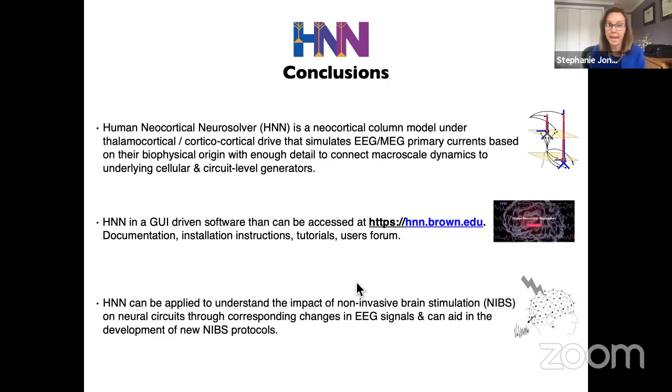So with that, I'm going to end, and my conclusions are that the human neocortical solver is a neocortical column model under thalamic cortical and cortical drive. We're distributing the software through a new website, which has all sorts of information. I hope I've shown you that it can be applied to understand the impact of non-invasive brain stimulation on circuits through their corresponding changes in EEG, and can aid in the development of new non-invasive brain stimulation paradigms.